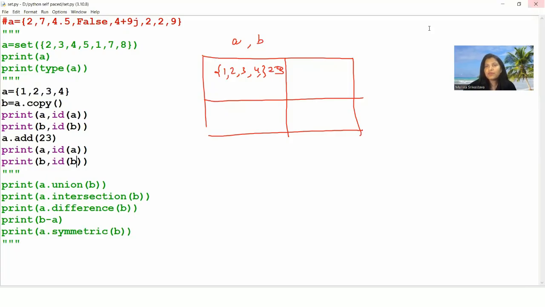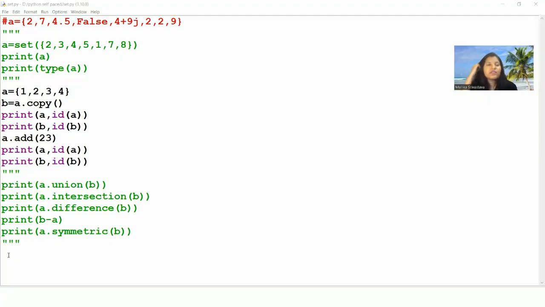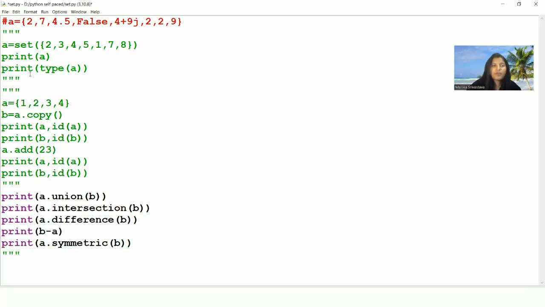I hope this is clear, everyone, because we already discussed that thing in set and in list also. So this is how it works. This is how the copy function works.